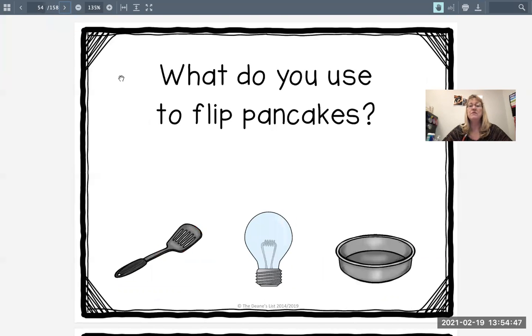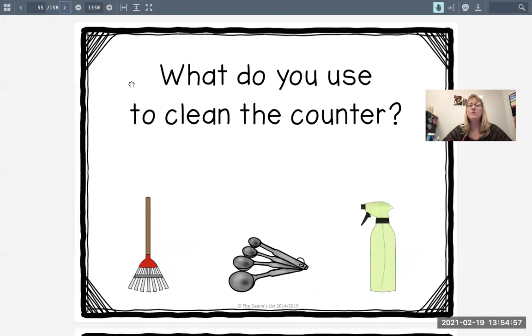What do you use to flip pancakes? Yes, the spatula, not the light bulb or the pan. What do you use to clean the counter? Yep, probably the spray bottle with some cleanser inside. We'd spray it and then wipe it. But we wouldn't use the measuring spoons or a rake to clean the counter.